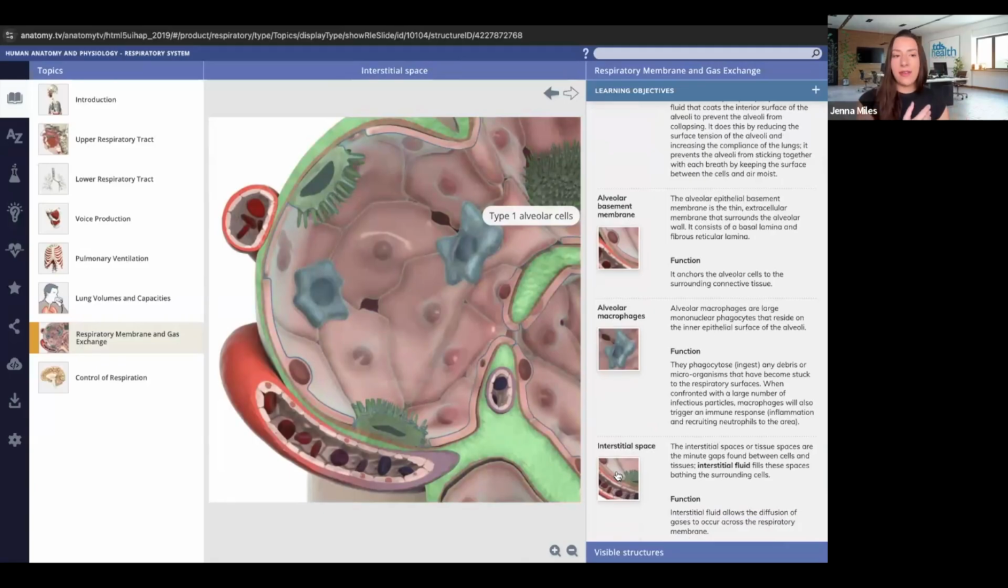This design is going to be consistent throughout the anatomy and physiology module as a whole. I'm in the respiratory system, but you'll see that the same look and feel applies to the others. It'll just change based on the topic.